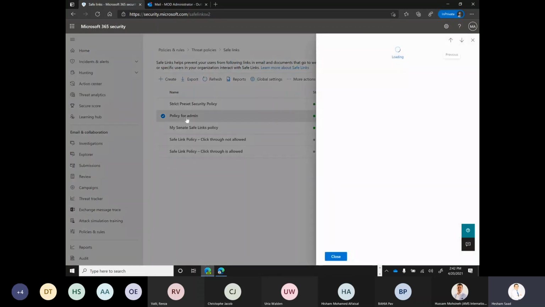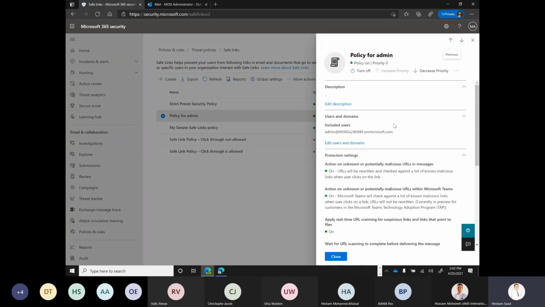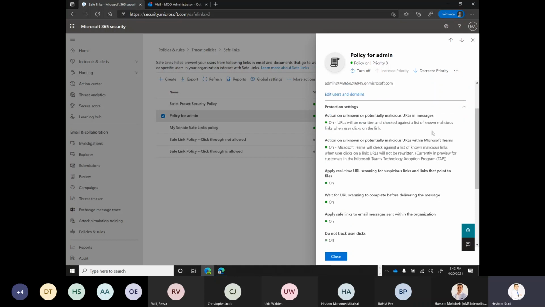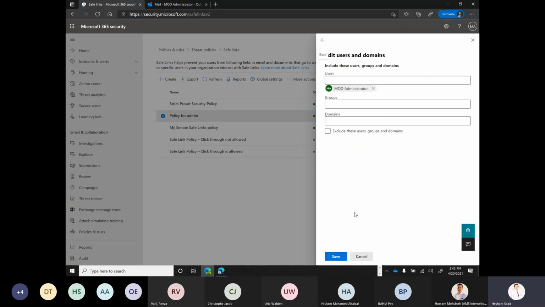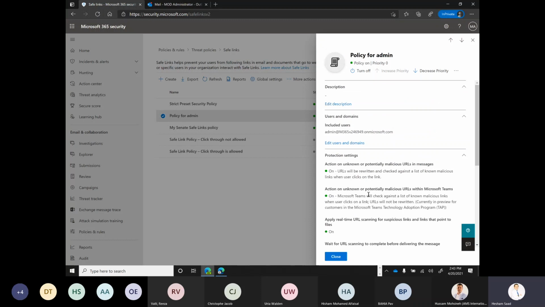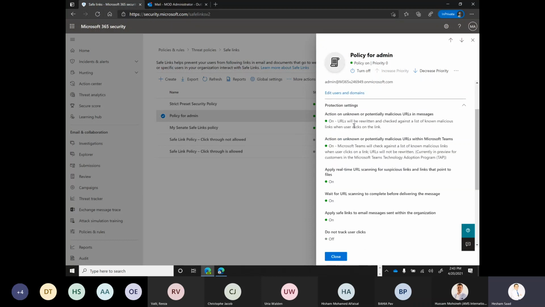I have a policy, for example. When I click on the policy and click on the edit button, I'll be able to show you options to turn off this specific policy, increase or decrease the priority, or even delete it. And as you can see, if I click on edit this specific policy, I will be able to enable rewritten URLs. So any link embedded in a document, in an attachment, or coming directly in the email, when I click on it, it will be rewritten in order to go to the detonation chamber to be detonated and sandboxed.